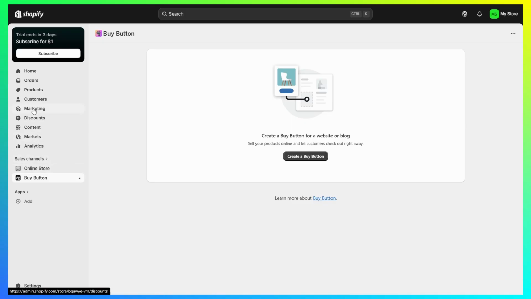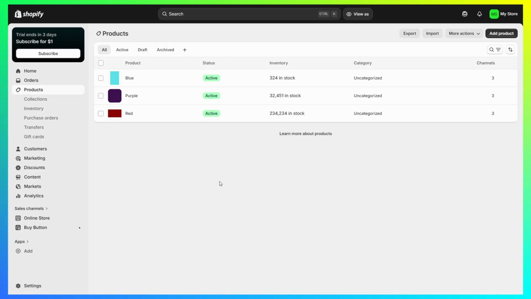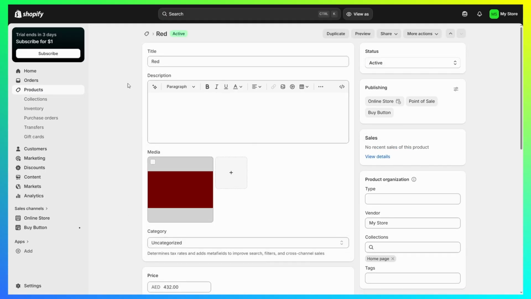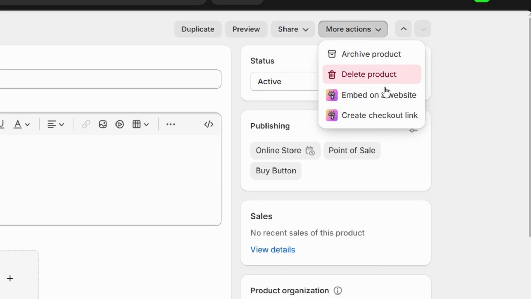So we can just go ahead and go to the products section, select the product that you want to create the checkout link to. So let's say this red sample product. And then from here, you simply want to click on the More Actions button from the top right corner. And you should be able to find Create Checkout Link. Just simply click on that.